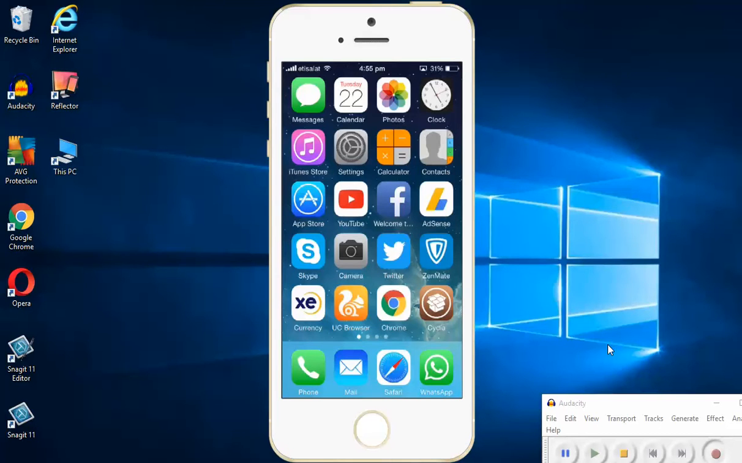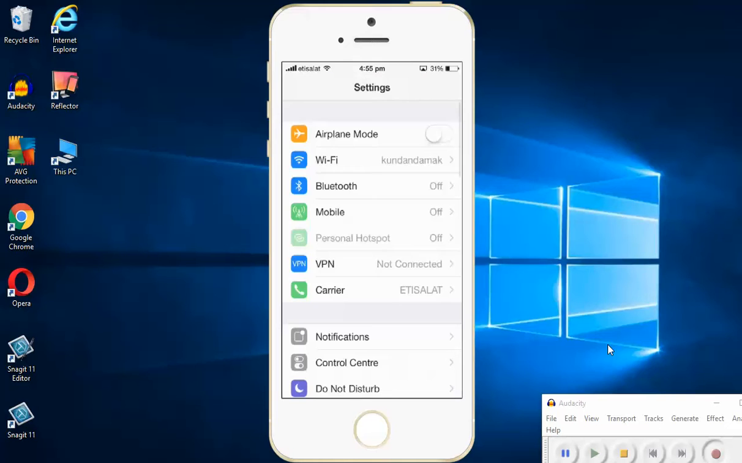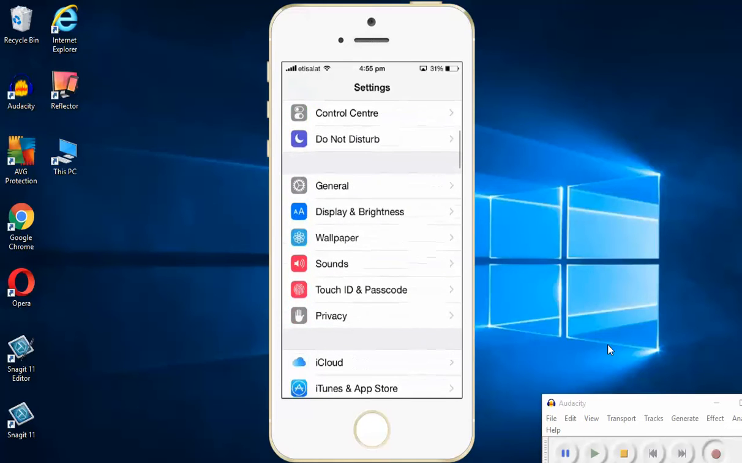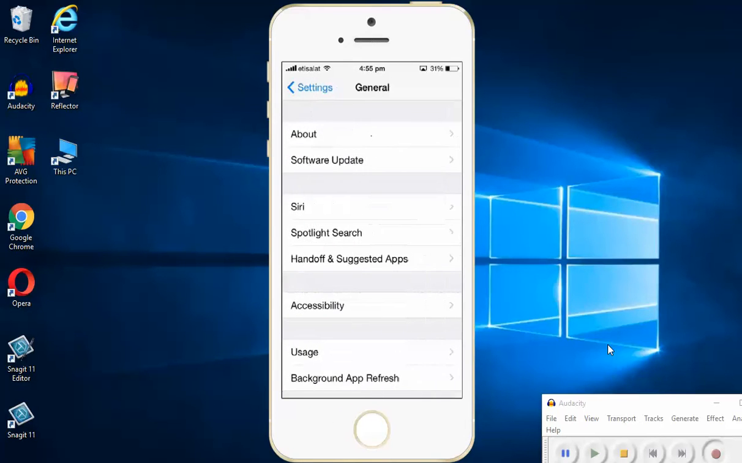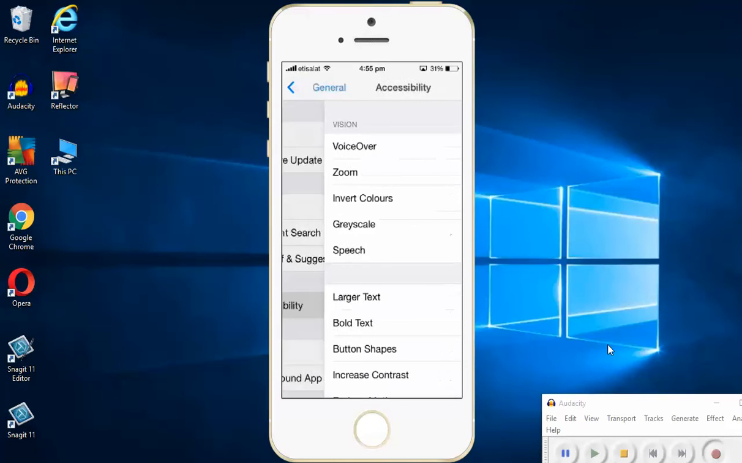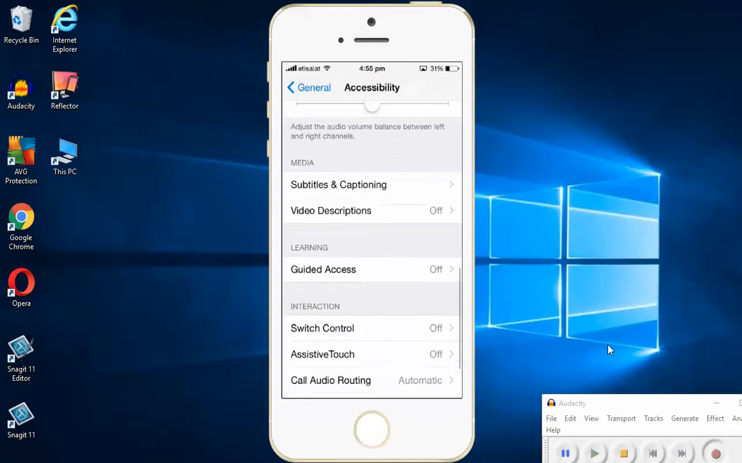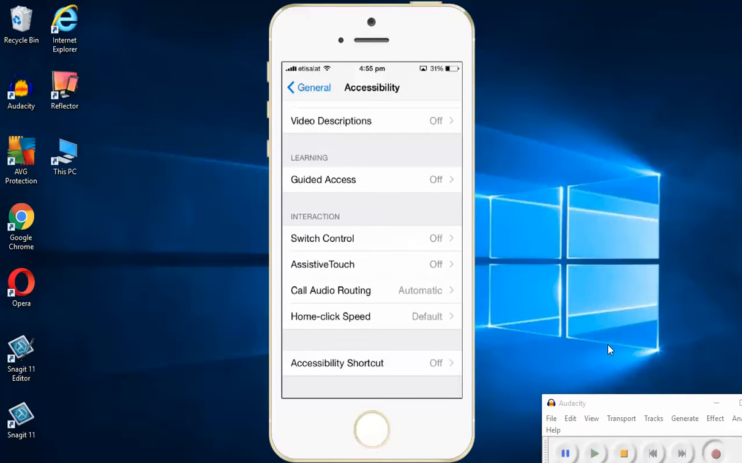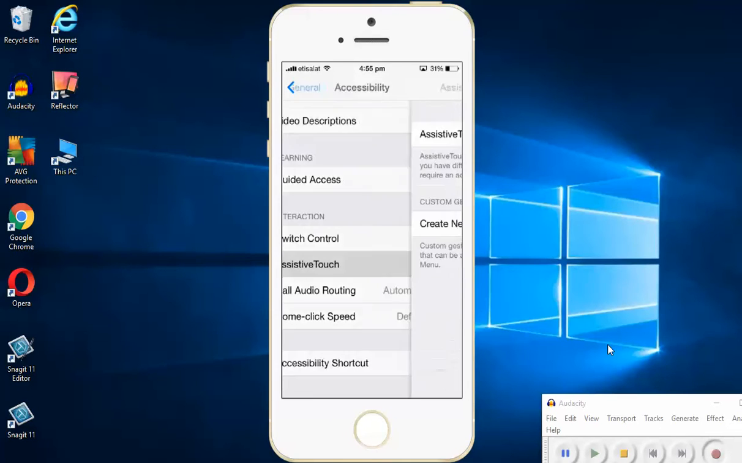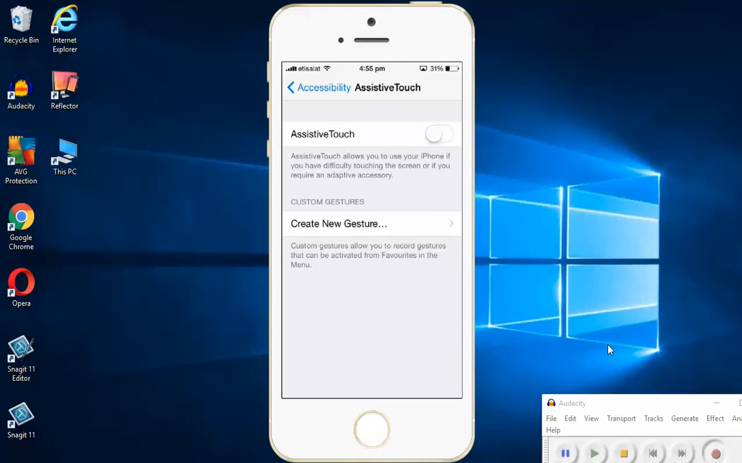For that one, let's go to settings, then scroll down and let's go to general and just tap on accessibility. Let's go down and you can see there is an option called assistive touch, which is currently off. So tap on assistive touch, then slide the button and just activate it.